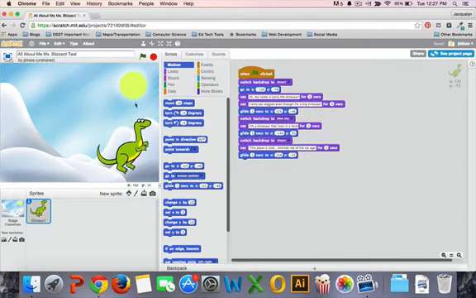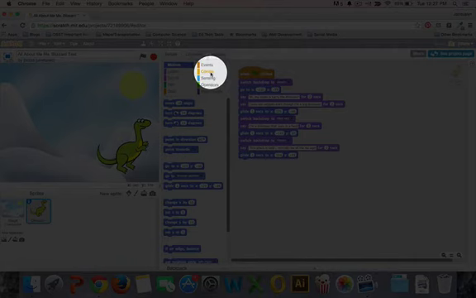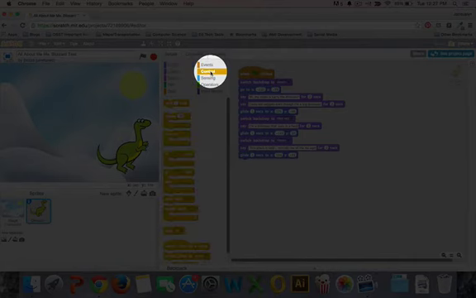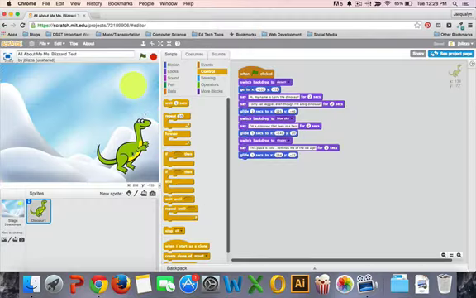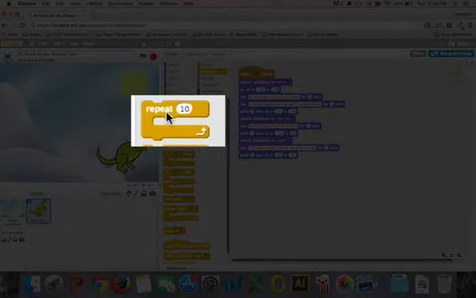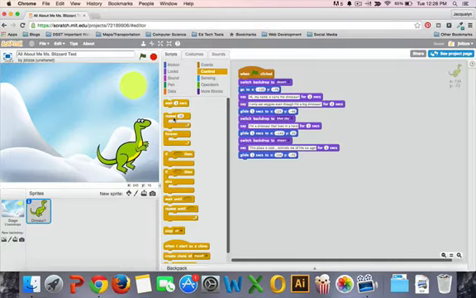So to get started, you want to go to the control menu, which is where you're going to find your different types of loops. Today we learned about the repeat a certain number of times loop, repeat forever loops, and then also repeat until. For most of our animations, we can just use a repeat a certain number of times loop to create the motion effect that we want.